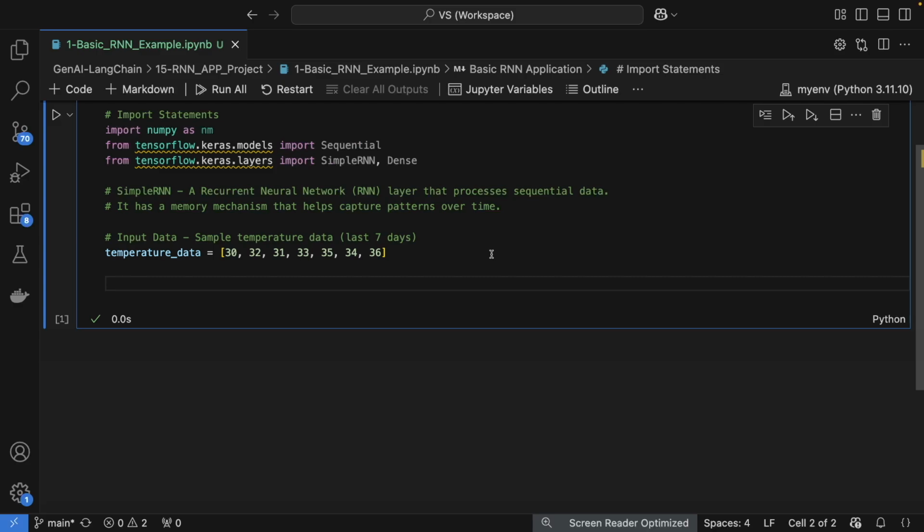After the input data, next we need data preparation. Data preparation means formatting this data into the RNN format, because we need to prepare the data for how the RNN will use it. So we will reshape this data to the RNN input.